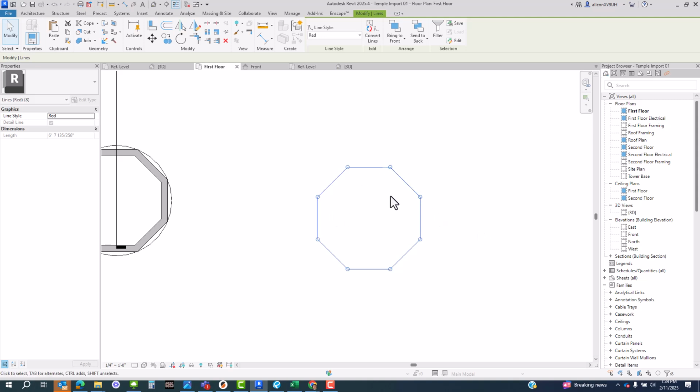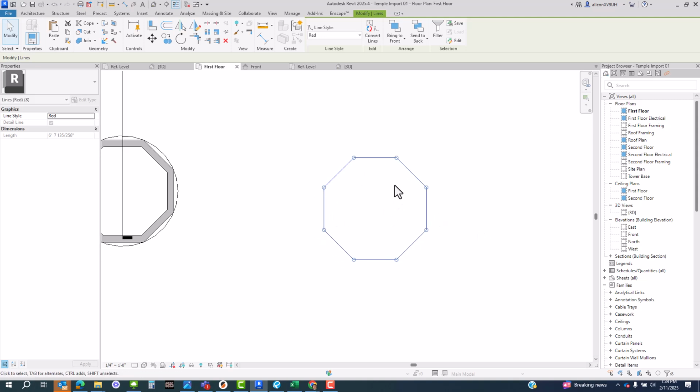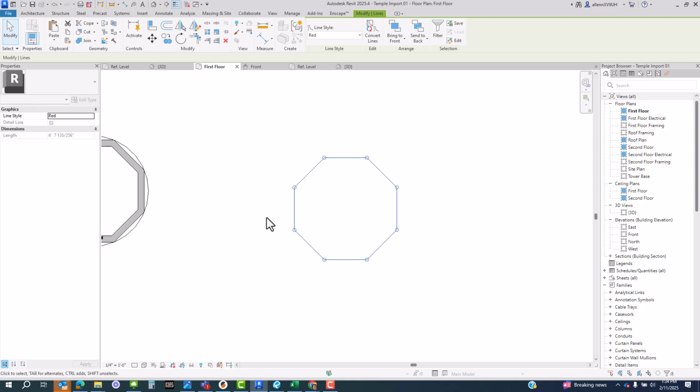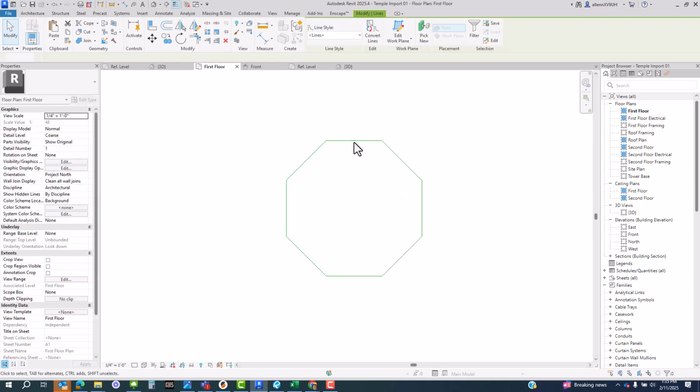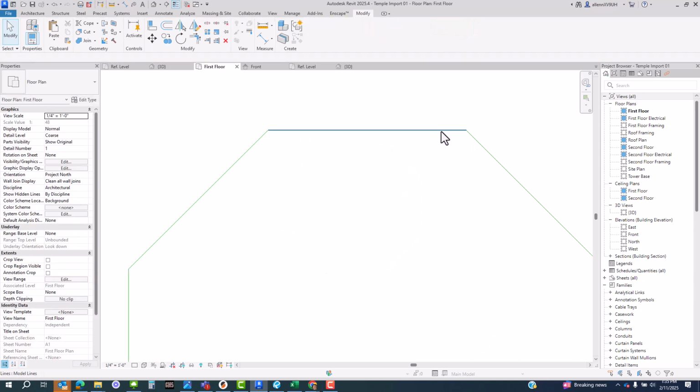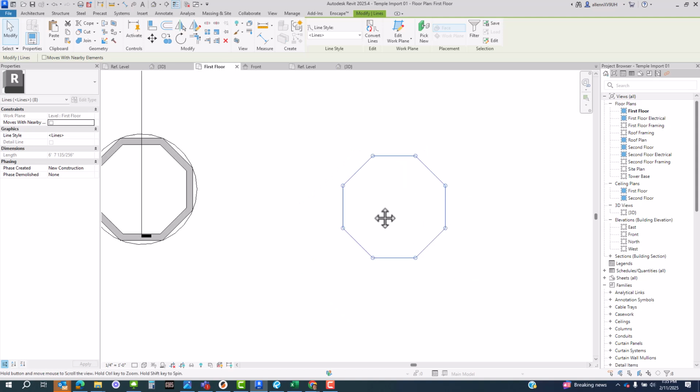I selected all the line work by using the tab button, and over here it tells me that I've got the red lines selected. So I'm just going to hit delete. Now I've got all the green lines left over, which are model lines. So I'll hit tab again. That was strange. It didn't pick up the top one here. Okay, now I've got them all.